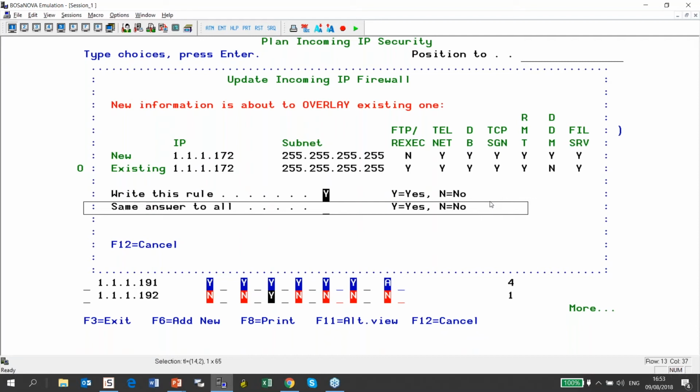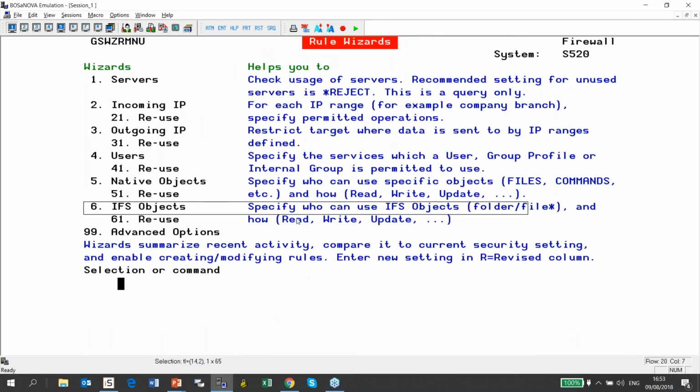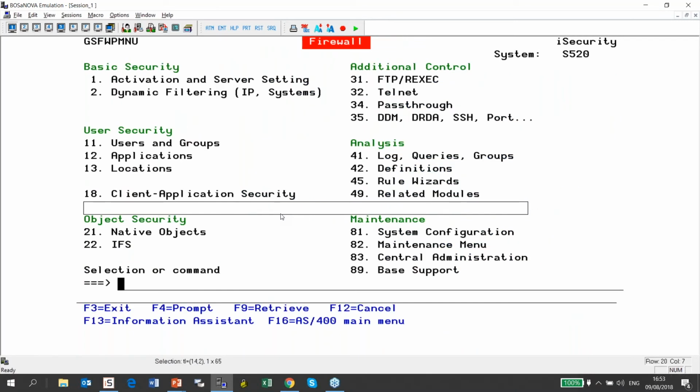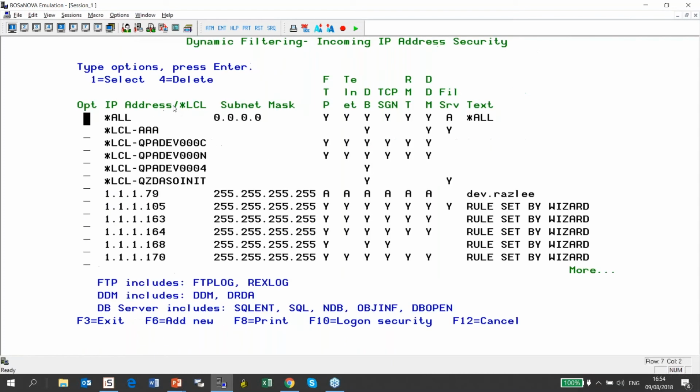And I say, yes, I would like to write the rule, and I can even say, same answer to all the future questions in this session. And I press enter. That entry has been removed and added to the system itself. This one will appear here in the IPv4 addresses.